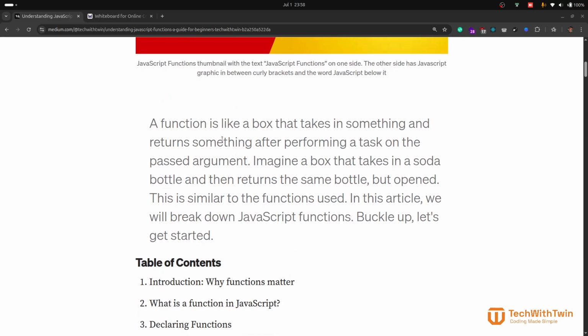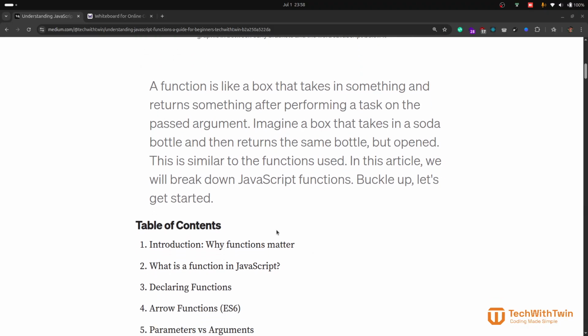So, a function is like a box that takes in something and returns something back after performing a task on the passed argument. So, imagine a box that takes in a soda bottle and then returns the same bottle but opened. This is similar to how JavaScript functions are used. In this article, we'll break down JavaScript functions. So buckle up and let's get started.